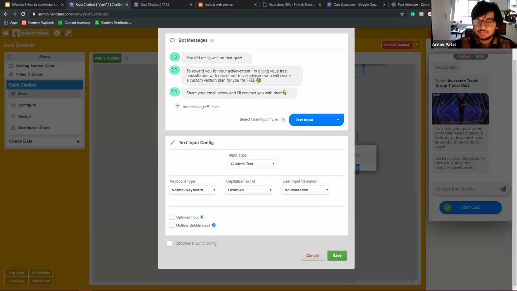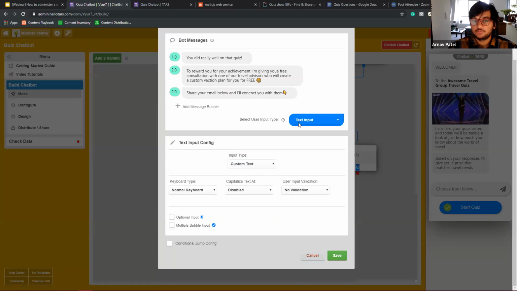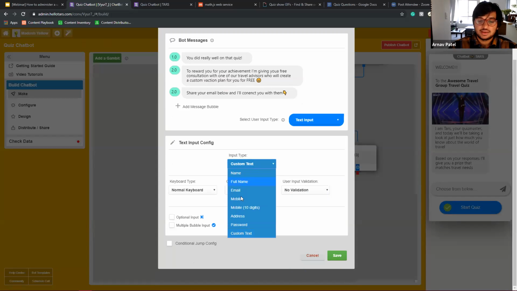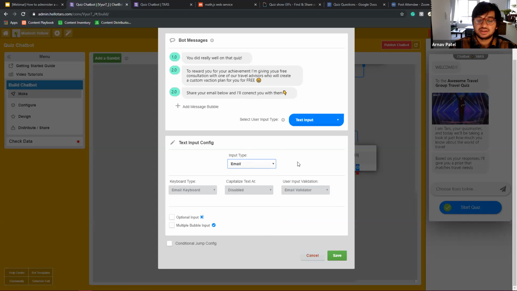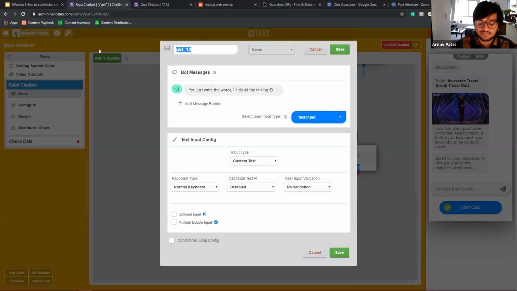Now to get them to share their email, keep it on the text input option for the user input type and select email from the input type within the text config. This is going to ensure that they're sharing an email ID with you. Similarly, on the side where they got 0 or 1, so they didn't do so well, we can say, I'm afraid you didn't do so well on that quiz.